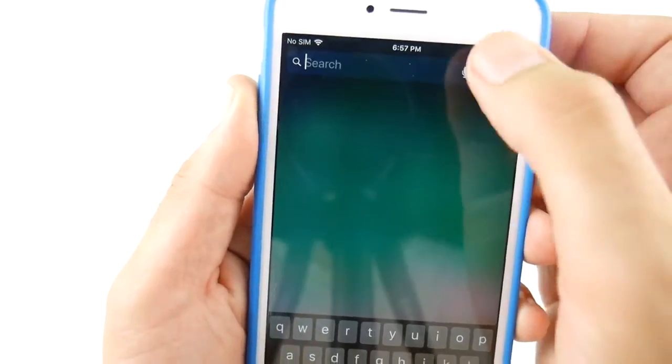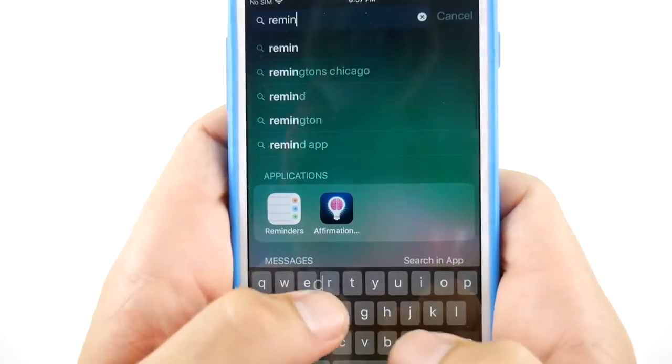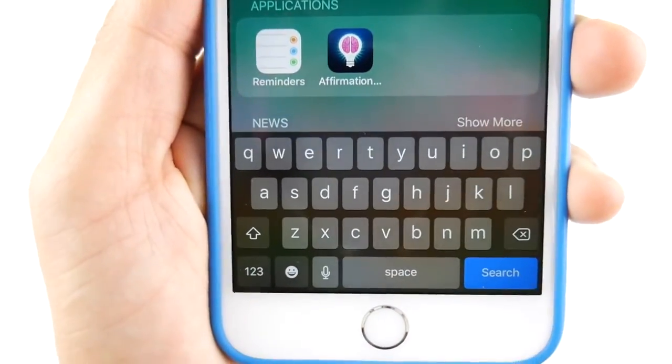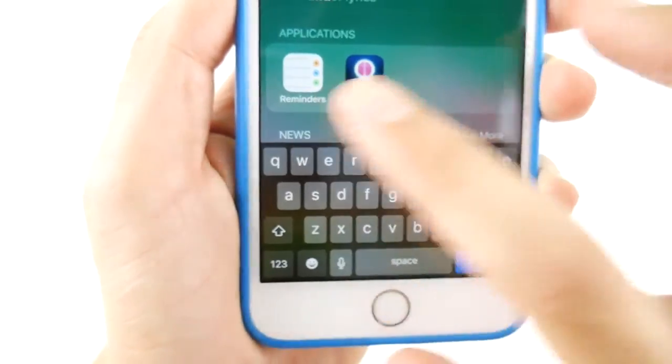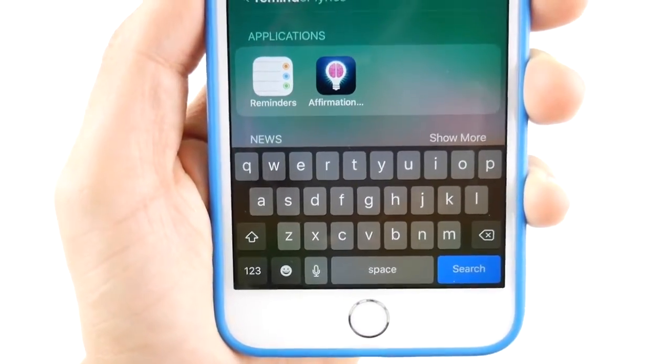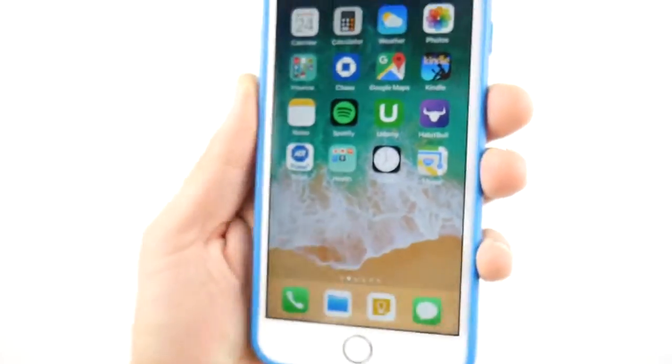Also, one more, reminders. If I go to reminders, you can see reminders is now a little bit different. Now this might actually be a bug, because if you look, the dots are to the right of the icon. I'm sure that's going to get fixed and they're going to put it back on the left side.